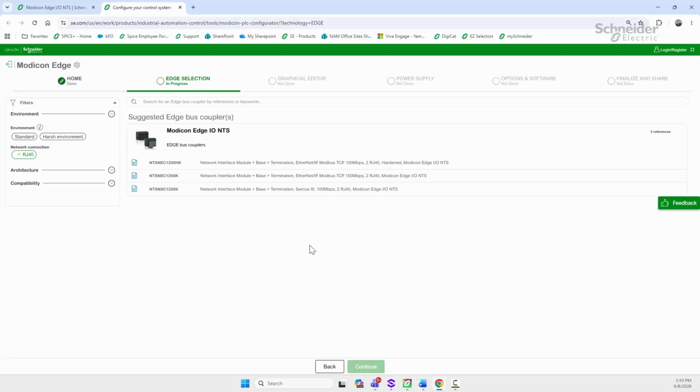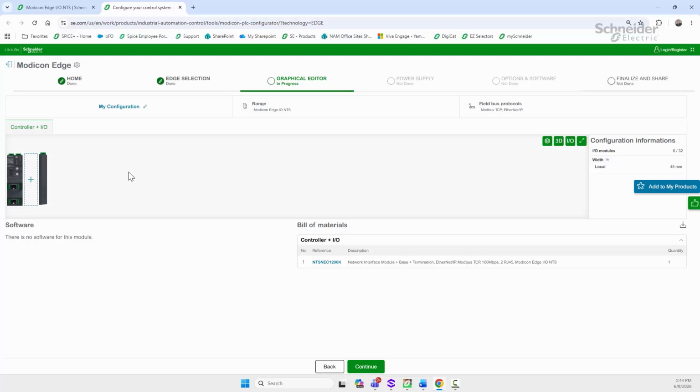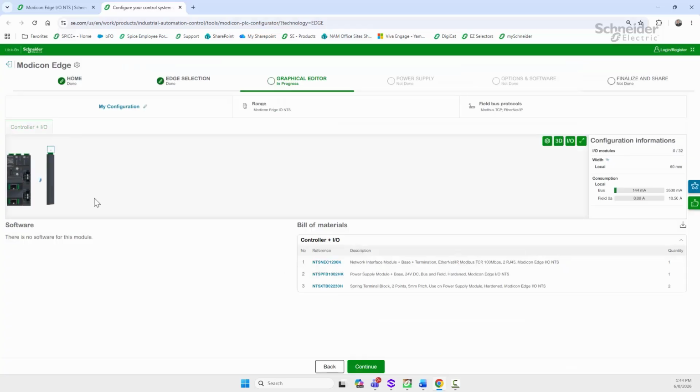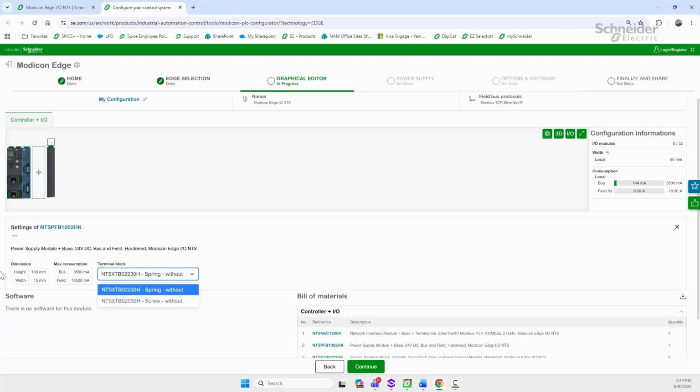So in this case, the first thing you want to do is select your network interface module, the NIM module. I do have this Modbus TCP and Ethernet IP, so it supports both protocols. I'll select the NIM first, and then once you select the NIM, you can click on the plus here. The next option it gives you is the power supply module. So you select the power supply, and then you can go back on the power supply to select the type of connectors you want. In this case, I'll just select the screw without the cover.